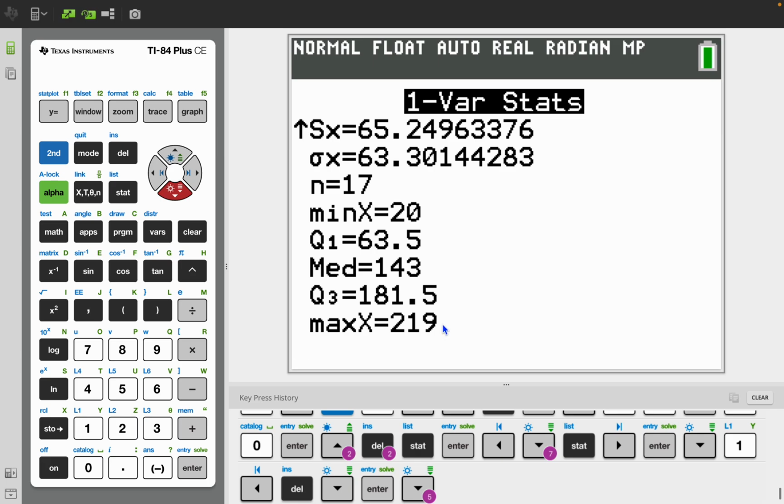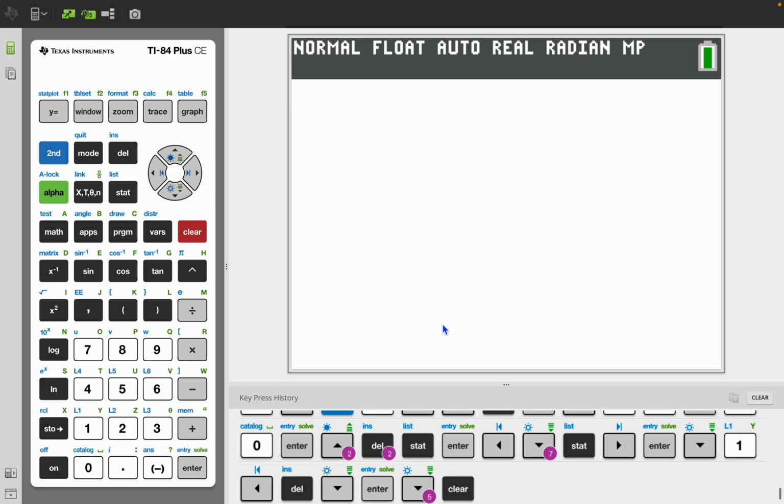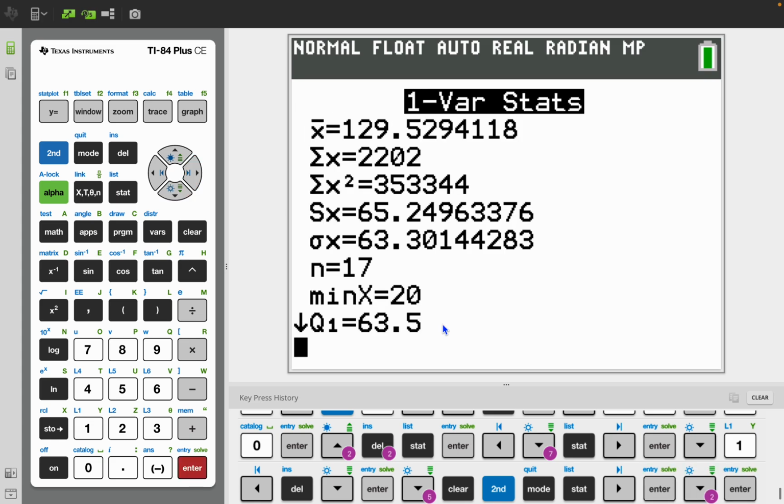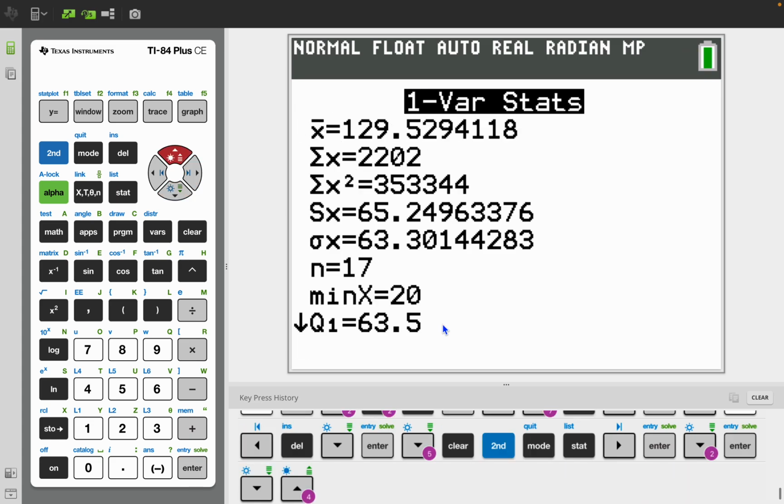All right, that is all I've got about the one variable stats screen. To get out of there, you can just press the clear key or press quit. I do have one final note: sometimes you need to calculate the variance of something. Let's say you needed the sample variance of a data set. You would take this number, Sx, and square it. The problem is you probably need to round that sample variance to the same number of decimals as you would the standard deviation.